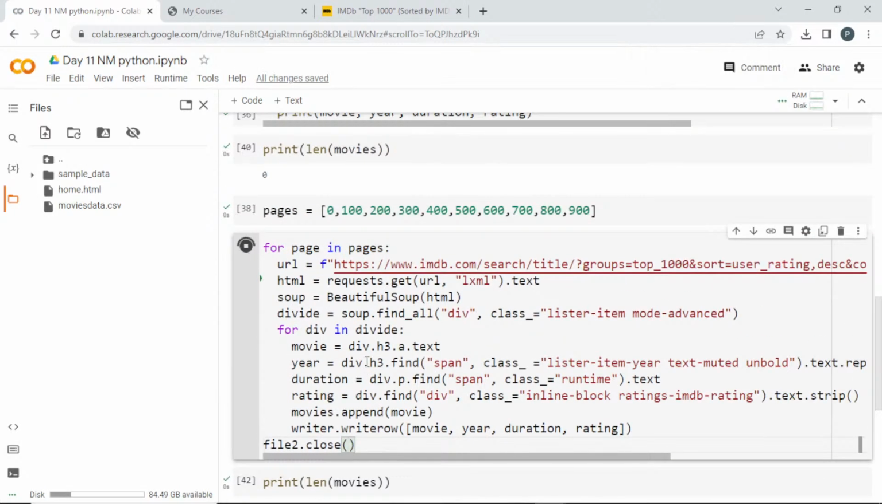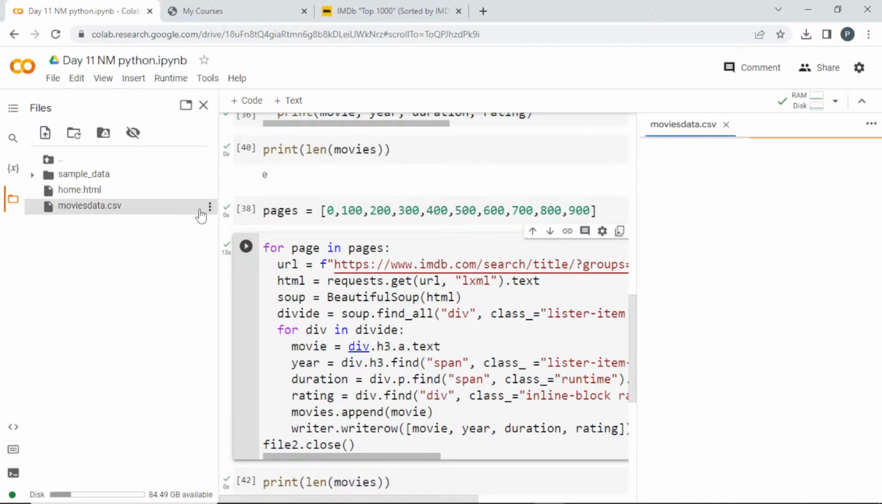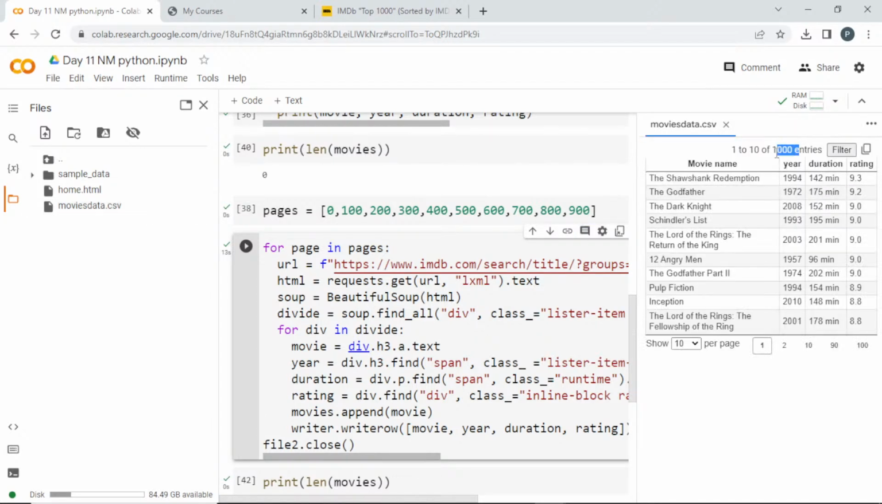So finally we should get a CSV file with all these details stored in the structured format in CSV. So it's running, we'll wait for it to complete. Okay, and let me refresh it. See here, total is 1000 entries and there are 10 pages it is showing. You can download it with this 3 option.